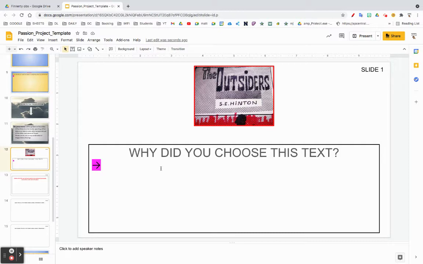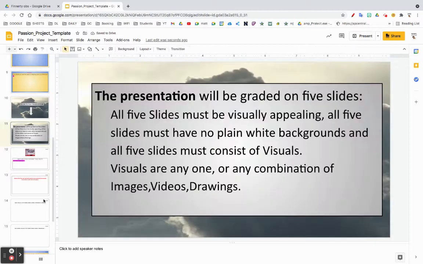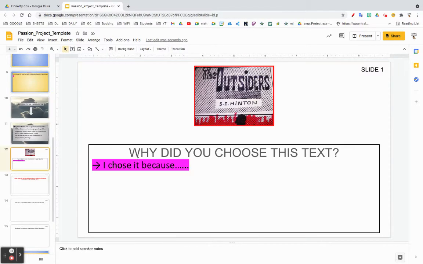Now, down here, you're obviously just gonna type in, right, why did you use this text? I chose it because blah, blah, blah, blah, blah, right? Okay, so now we're not done yet making this look beautiful, all right? Now, what your teacher told you is that you don't want your background to be a plain Jane, right? You don't want it to be a plain white background. So how do you change the background in a Google slide, okay?